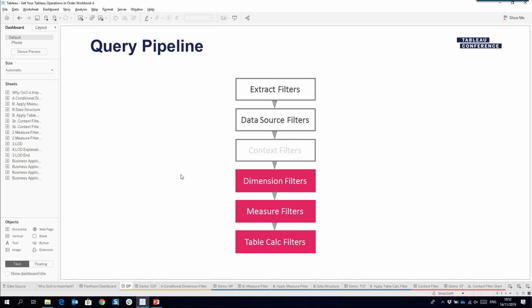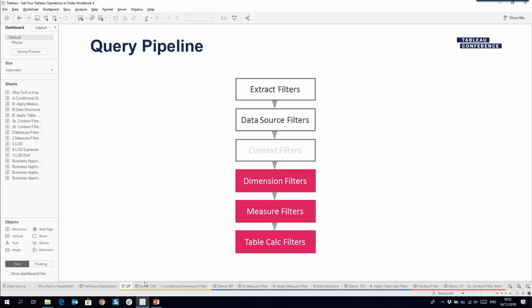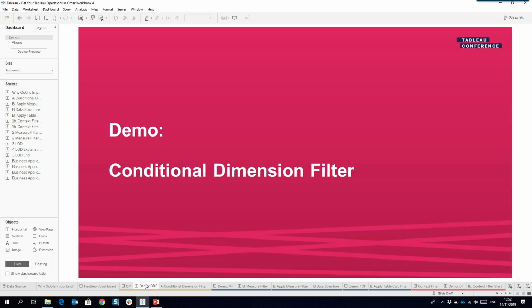So what we need to remember is that when we build a visualization, the dimension filter is the first one to be applied, followed by the measure, and last one, as I said, is the table calc. So the table calcs are always going to be dependent on the visualization. And because the dimension filter is too easy, I'm sure if you use Tableau, you know better than me how to use it. I'm going to add a bit of complexity, and I'm going to show you how to use a conditional dimension filter.